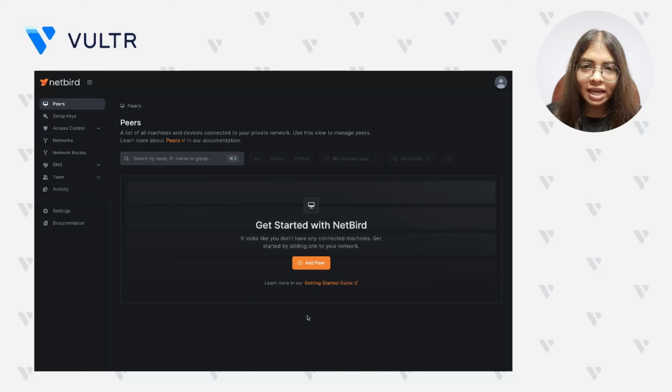Now that we have our NetBird control plane running, the next step is to connect our peers to this private mesh. The most secure and scalable way to do this is by using setup keys. Think of setup keys as pre-authorized tokens. Instead of manually approving each peer or logging in interactively, we generate a key once and reuse it to automatically enroll servers, especially useful for headless servers or automated environments.